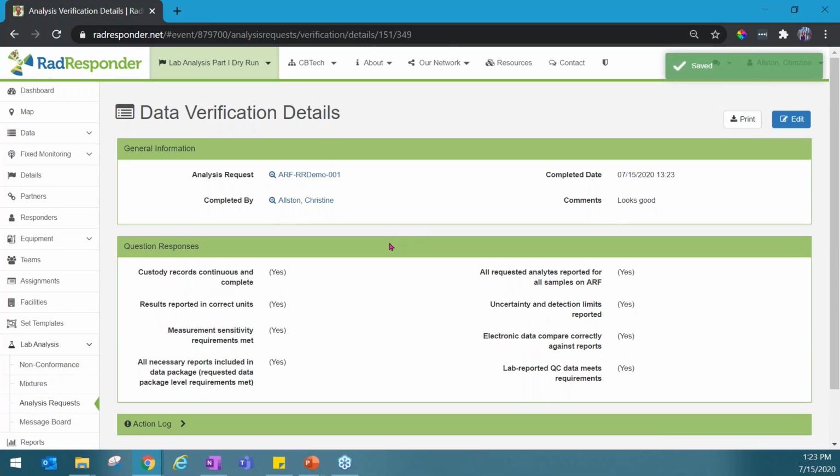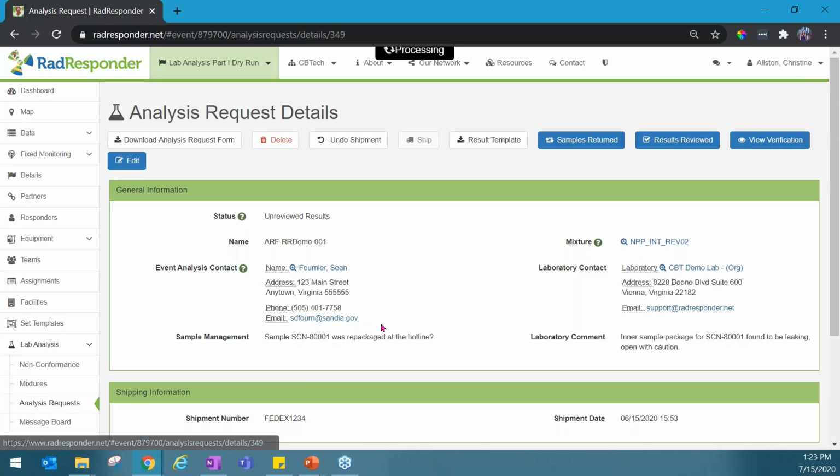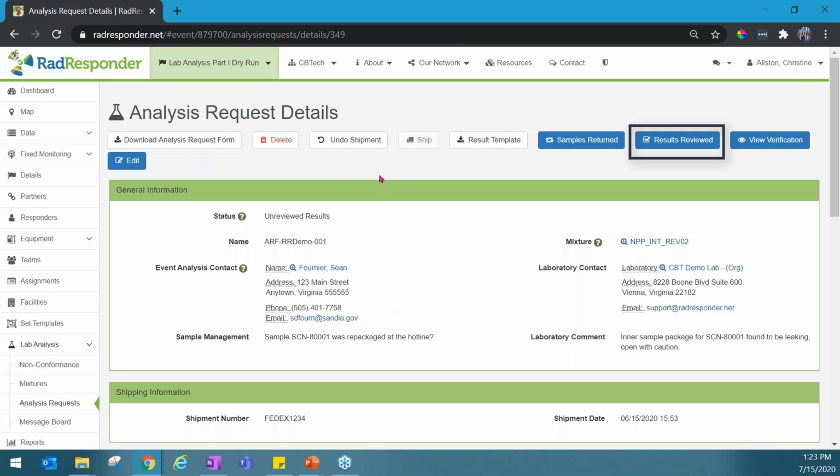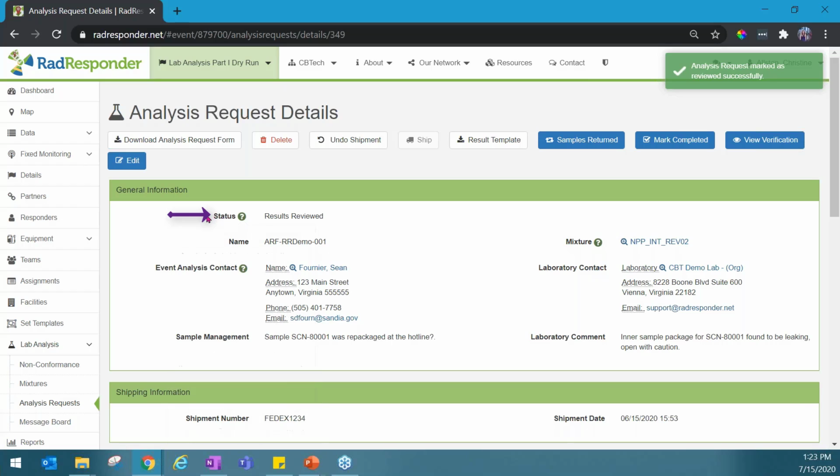So you'll see here, printing will generate the PDF for that form, or edit, you can make changes at any time. It's going to record who made the changes and all that. So we're going to go back to the analysis request form. And once we're done, we're going to mark the results as reviewed right there. And that's going to transition the status of that analysis request form to results reviewed. That means that everything's good.